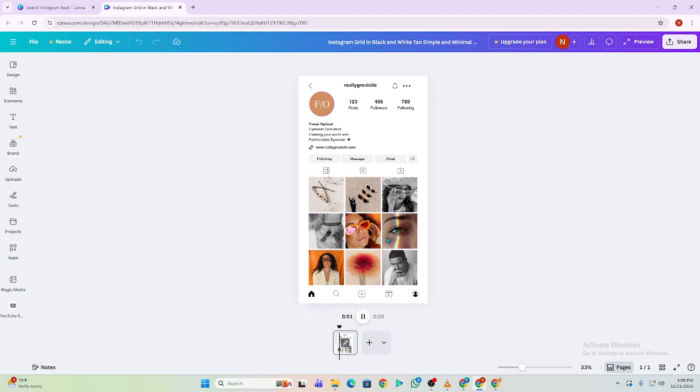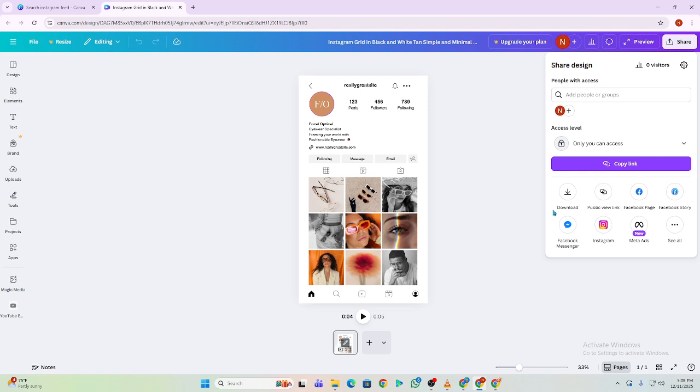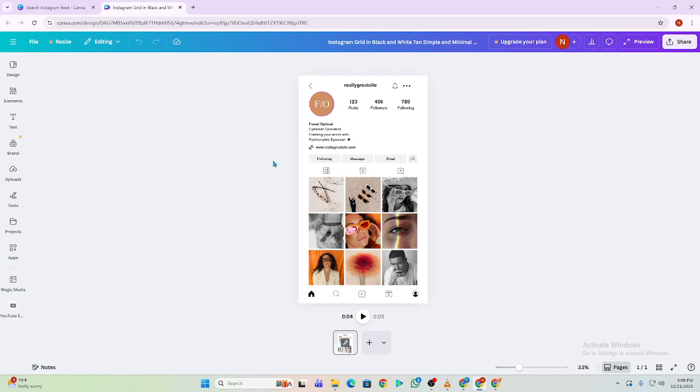Finally, download your posts in high quality and upload them to Instagram. And there you go. You've got a feed that's visually appealing, consistent, and ready to impress your followers. And that's it. Designing a beautiful Instagram feed with Canva is really fun and pretty straightforward.